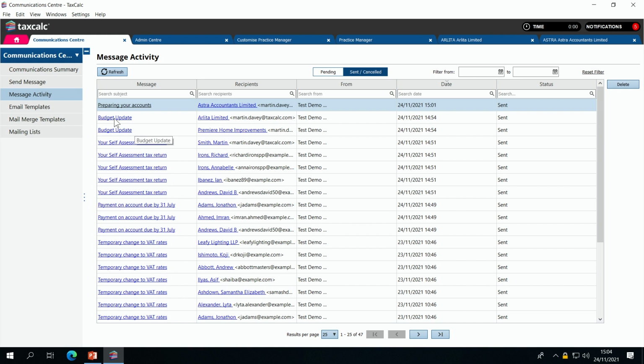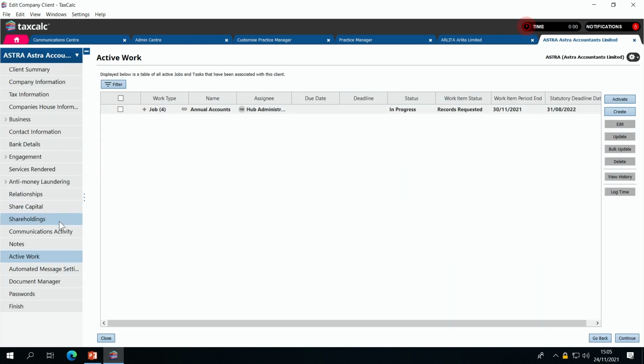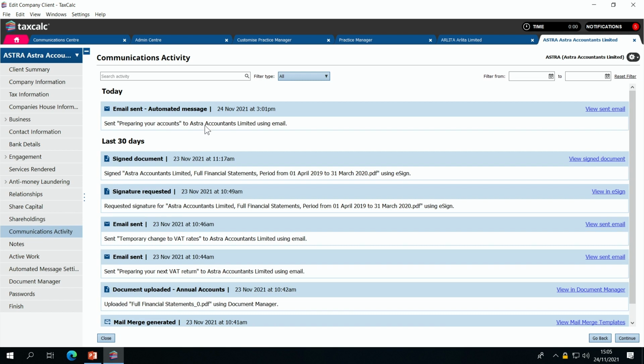But the more important part of our comms activity is through our client record. So as I mentioned through a few of the scenarios that I was describing earlier, it's important when you choose your recipients that you pick the mailing list or the choose recipient option so that the activity is recorded on your client record. So if we jump back to Astra, and on the left-hand menu we go to communications activity, you'll see here the important part of making that selection so that each of the activity records that have been generated come here into your communications activity on your client record.